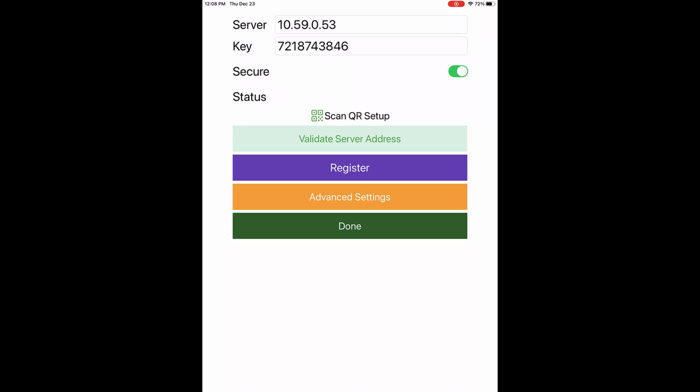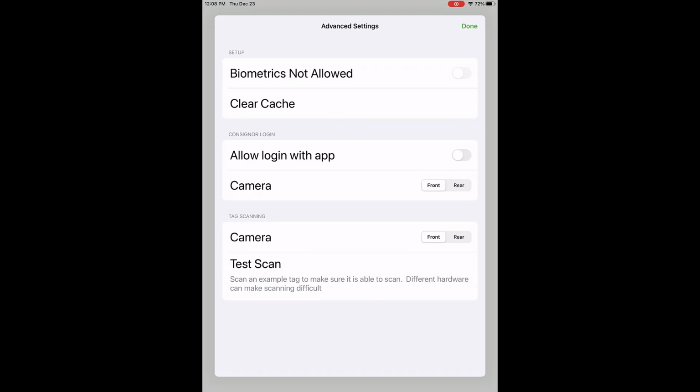So I'm going to tap the advanced settings, and there are a couple of options on screen here that we're going to go over. The first option you'll see here is biometrics not allowed. If there are no biometrics enabled on this device, then this option will automatically be set and grayed out, just like you see it here. If your iDevice is enrolled in either Face ID or Touch ID, the option will be replaced with the appropriate biometric method, and you will be able to turn it off or on.